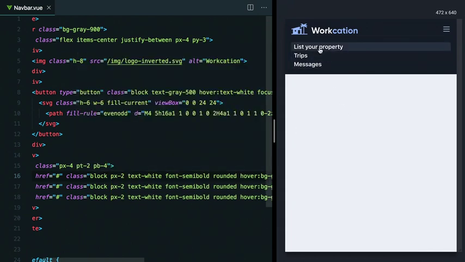So I think that actually looks pretty good for the links themselves, but I don't like how the text doesn't line up with this left edge anymore. So why don't we subtract the padding that we added to each link from the container. Instead of doing px-4, we'll do px-2 here so that this 2 plus this 2 equals the 4 above. And yeah, I think that's actually starting to look a little bit better.